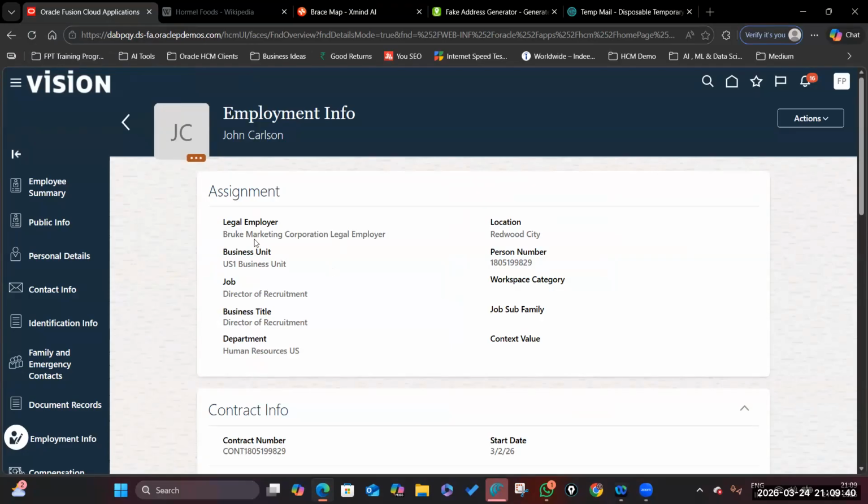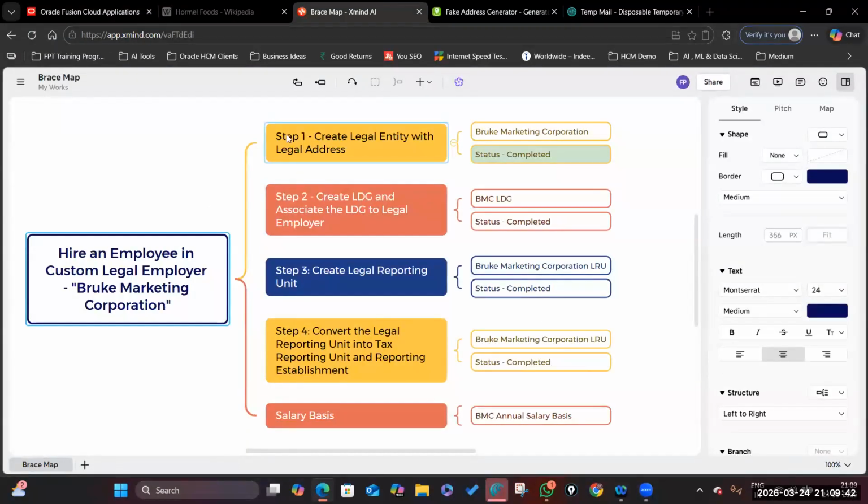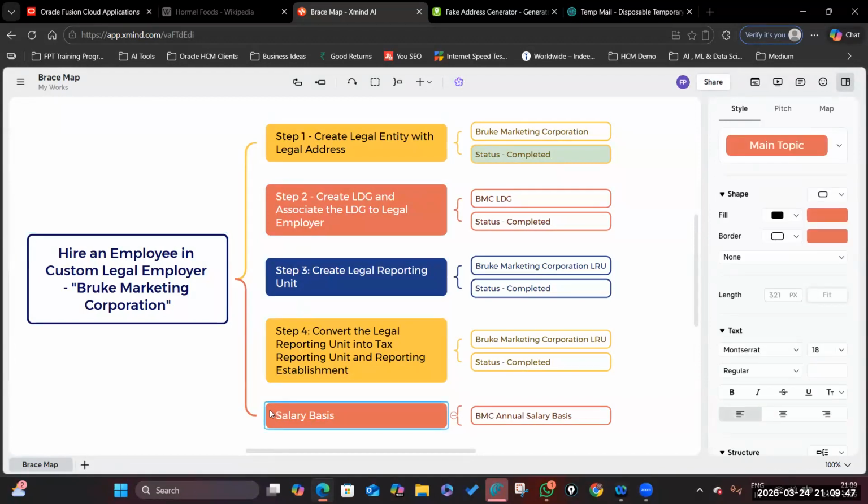So everybody understood how to create all this, step 1, step 2, step 3, and how to create a salary basis also. You have to practice one more time, or a minimum of 5 times, and hire 5 employees tomorrow. You create your own legal employers and associate that one.